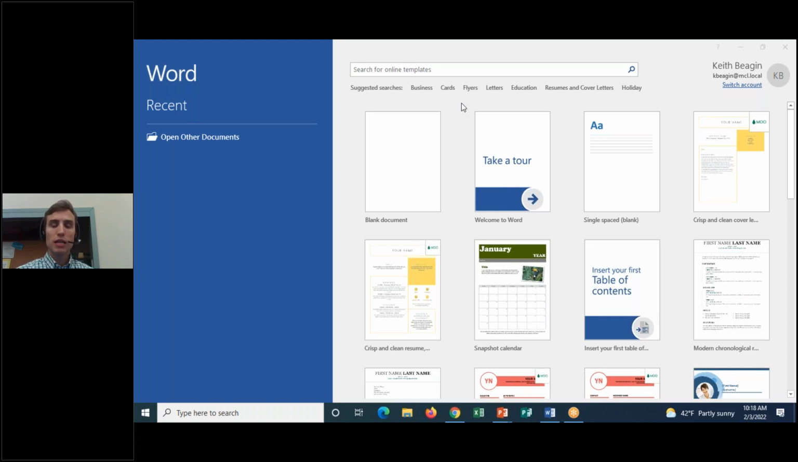So templates are really kind of used for things that are more graphically rich, things that include pictures, tables, text boxes, all right, things that we'll explore in other Word classes. So for example, if I needed to create a flyer, I can go to one of the suggested searches up here and click on flyers.